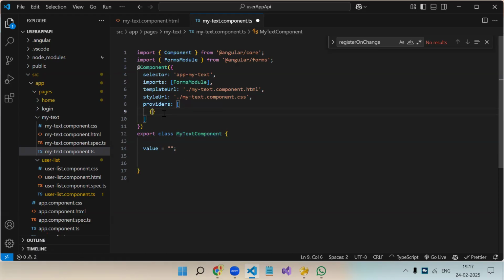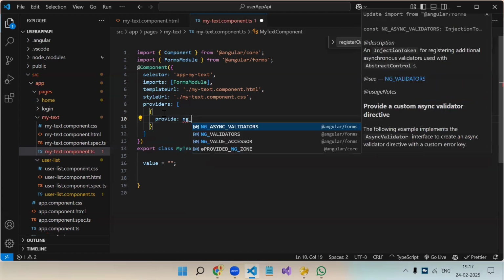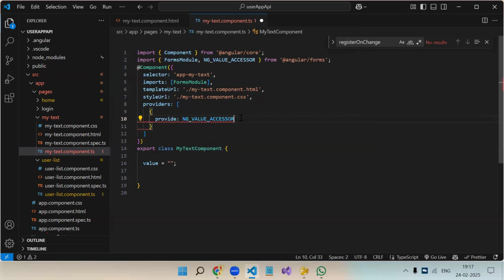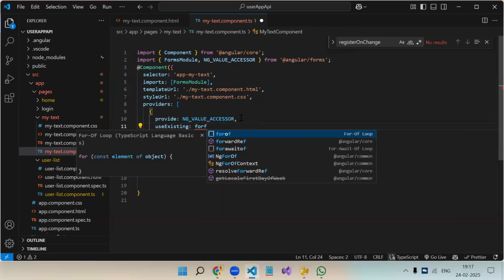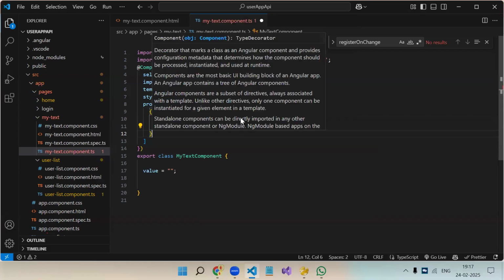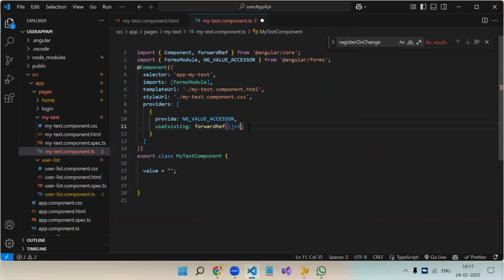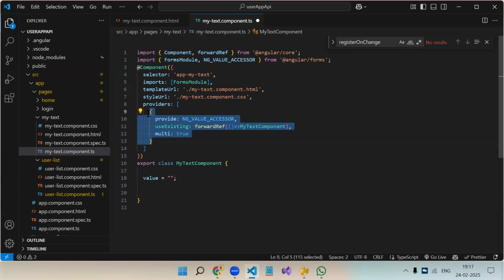Okay. Now, in provider, we have to add provide NG_VALUE_ACCESSOR. Okay. Then we have to provide the component, useExisting forwardRef, our component name, nothing but this, and multi: true. Okay. So this syntax, previously we used to write in interceptors and everything, with the older structure, if we have to add the interface into our app module, this was the structure.